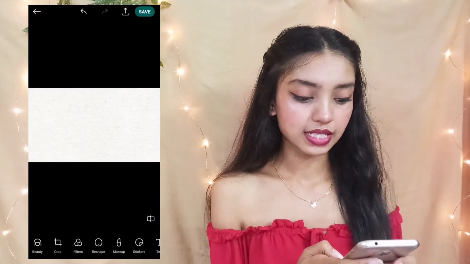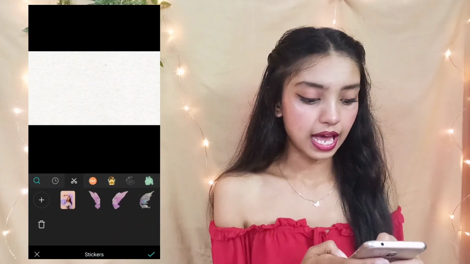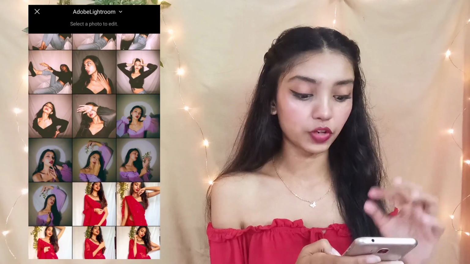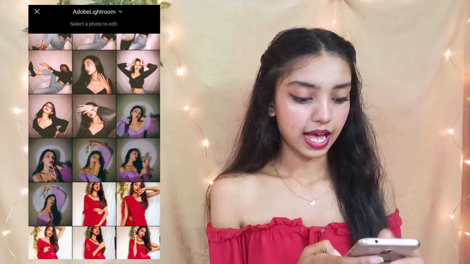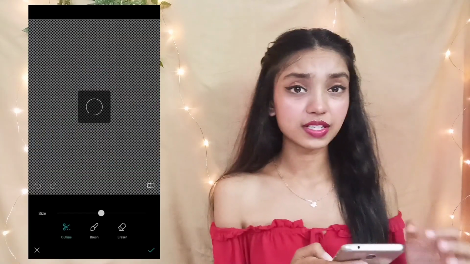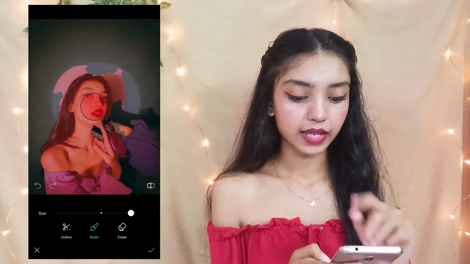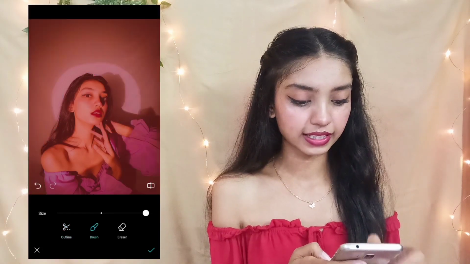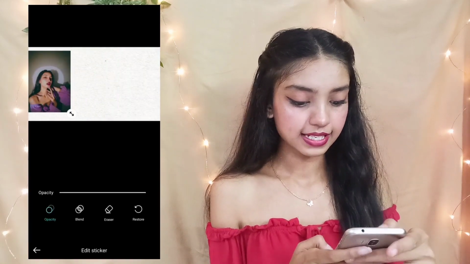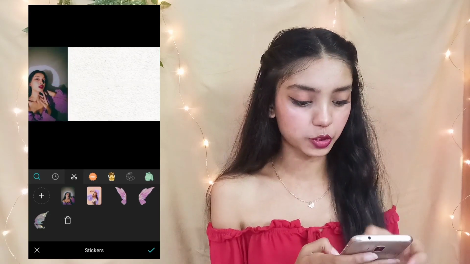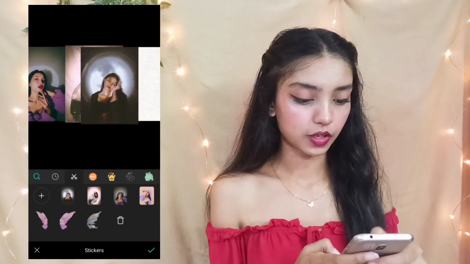Now I am going to the sticker option and then going to the scissor sign option here, and tap on the plus sign and it will open the gallery. Now selecting the picture you want to add, and you can see, because it's the sticker option, it will automatically select the person in the picture, but I want the whole picture, so I'm selecting the brush option and selecting the whole picture like this, and then I'm placing the picture. Now in the same way, I am adding two more pictures, then I'm going to save it.